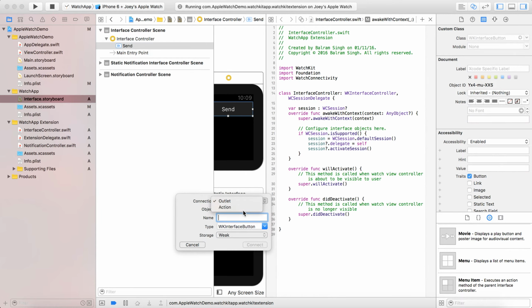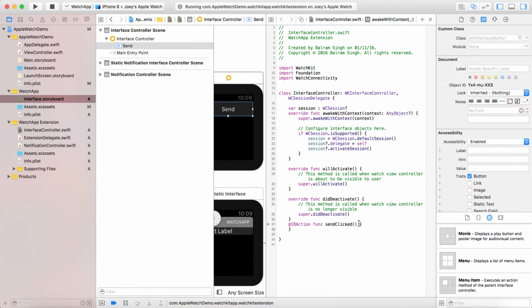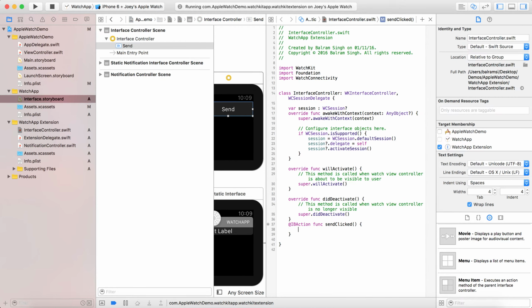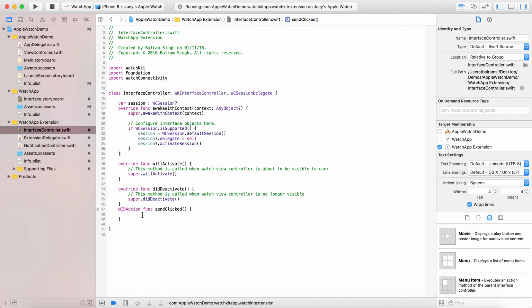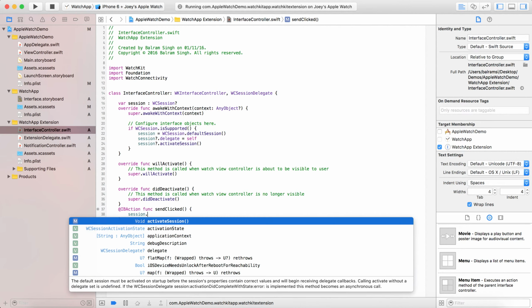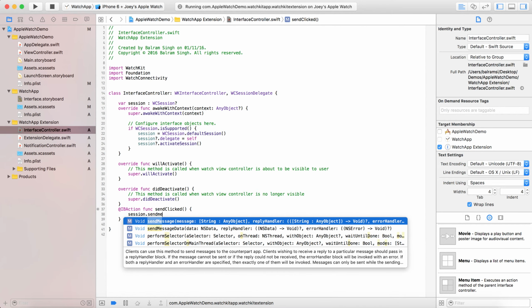I'll just say action, and let's say send clicked. Okay, yeah, so when user clicks on send button, we have to call the API. So let's call it session dot send message.